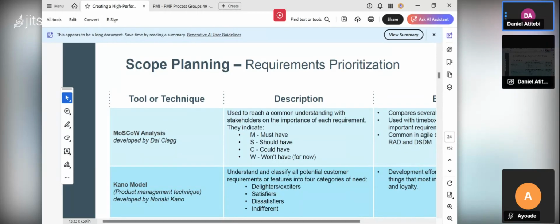You want to know the one you are going to use first, that can be very beneficial, that is needed mostly by the stakeholder. How do you know the one you are going to use first? You understand and classify all potential customer requirements or features into four categories: delighter, satisfier, dissatisfier, indifferent.